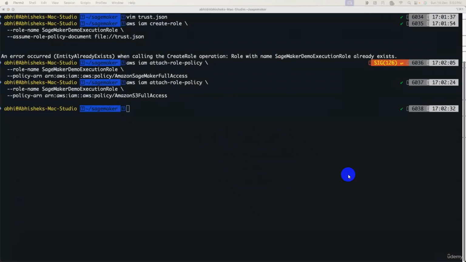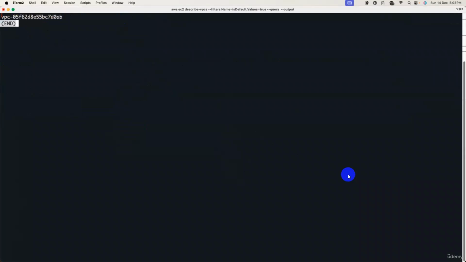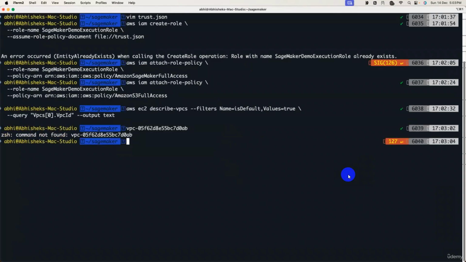Perfect. Now we are done with creating the roles. So let's get the default VPC. So I'll query the default VPC. There you go. I'll just copy it. This is required for domain networking. So let's copy the VPC ID. Similarly, let's get the subnets as well.